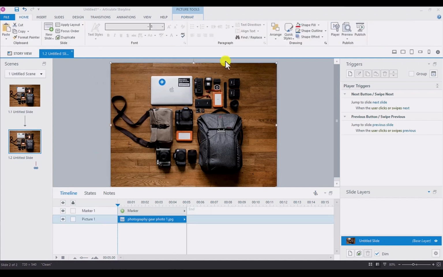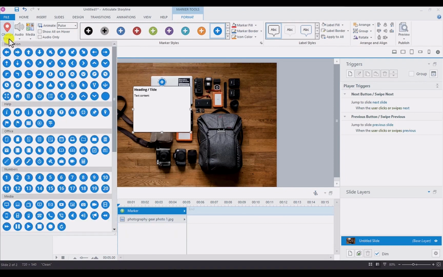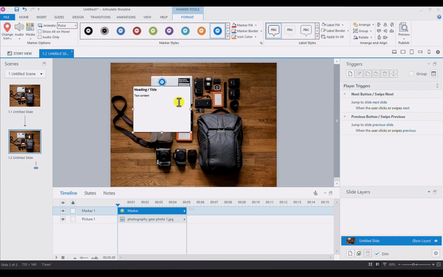So once you've added your marker onto the slide, you have quite a few options when it comes to customizing your markers. So let's take a look at how that works. I'll go ahead and select the marker again, and you can see right here in the Format tab you have a few options on how you can customize this marker. So starting from here, you can change the icon if you want. So if you go ahead and select another one, it basically changes the icon.